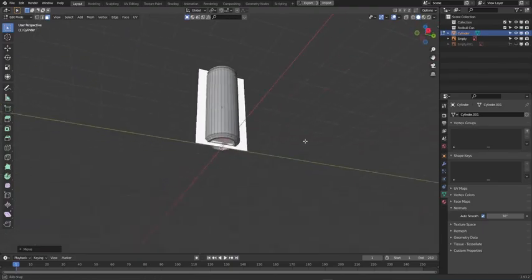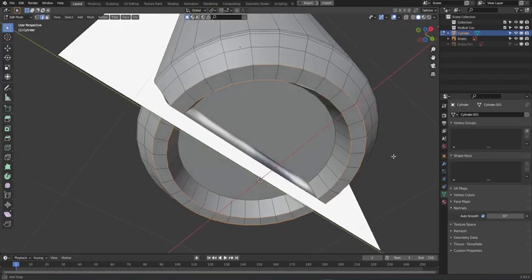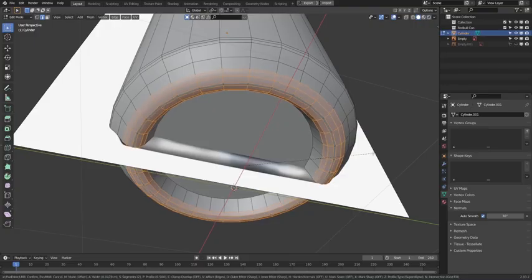And there we go, we've basically got the bottom of the can set. So I'm just going to come back to edge select mode here by pressing 2. Select this edge and Alt Shift click the inner edge as well. And now I'm going to bevel that. So Control B to bevel.